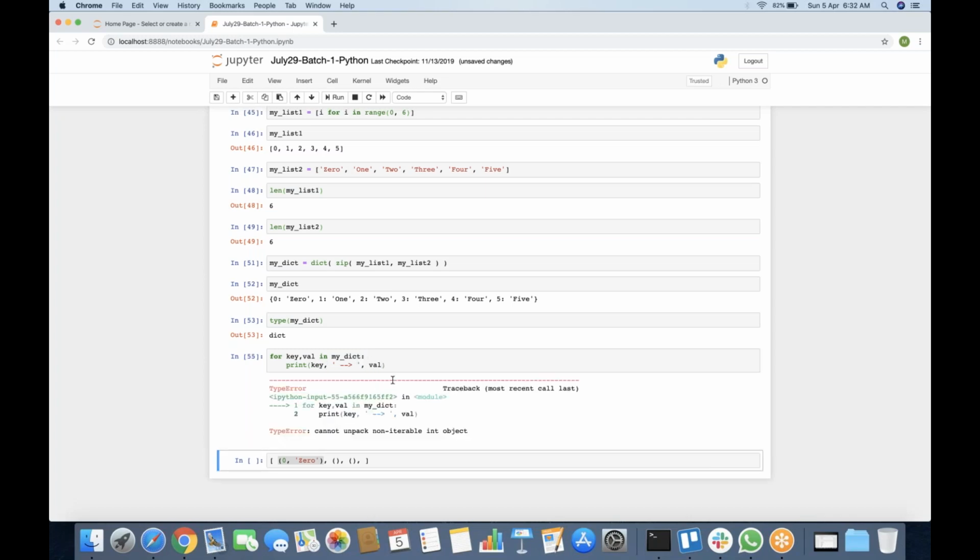We may get an error. Can someone explain why we got an error? If it is a number, we have to give a string. So key is a number here. Right? Yes. We have to wrap it in a string.